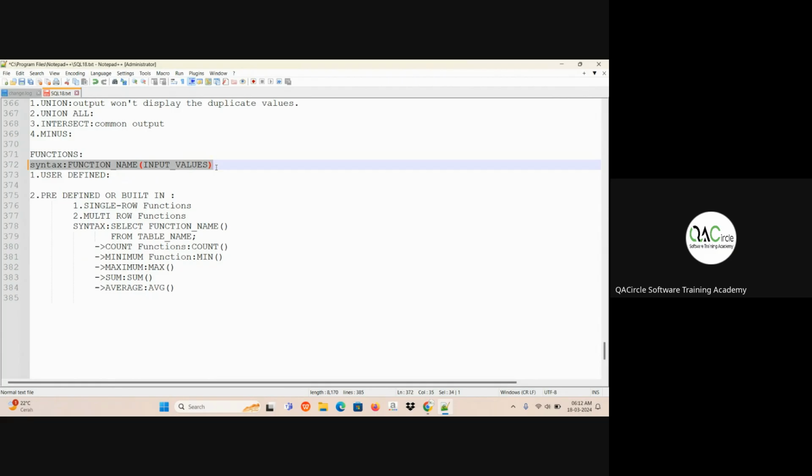Predefined functions are present in the function library by default when the software was installed.